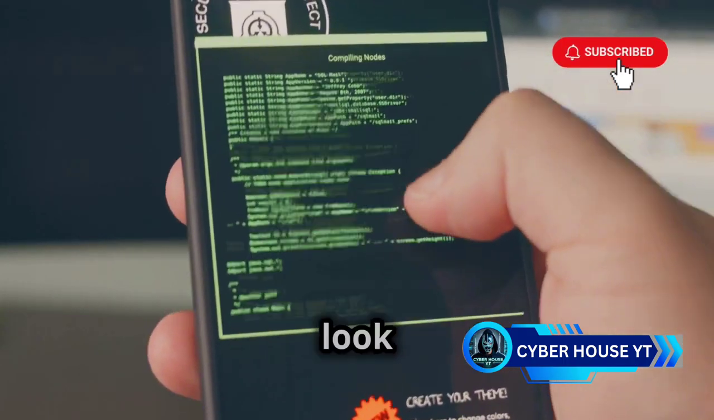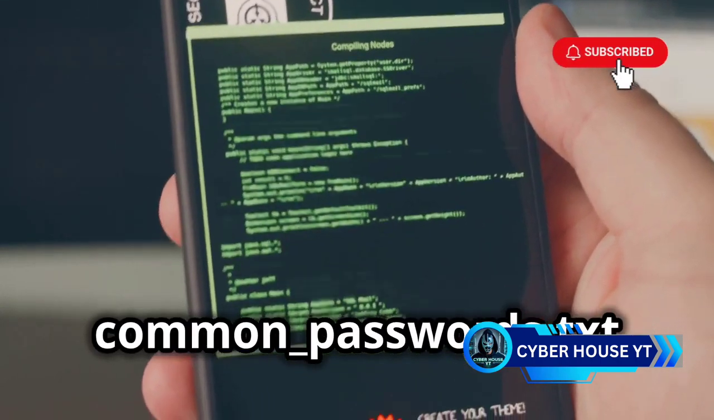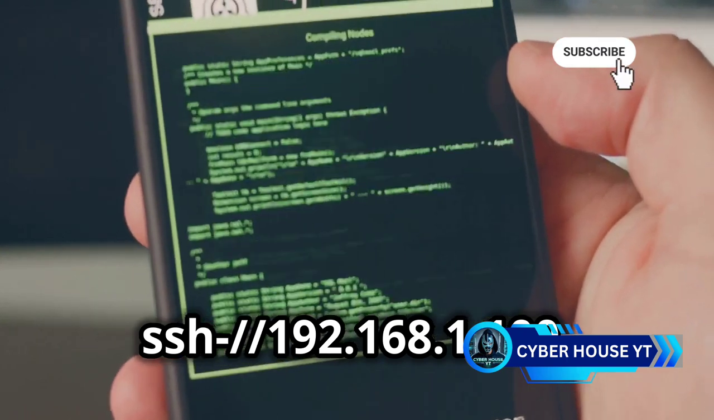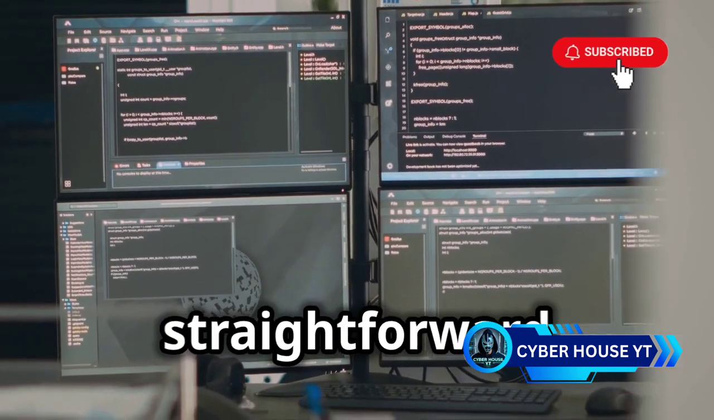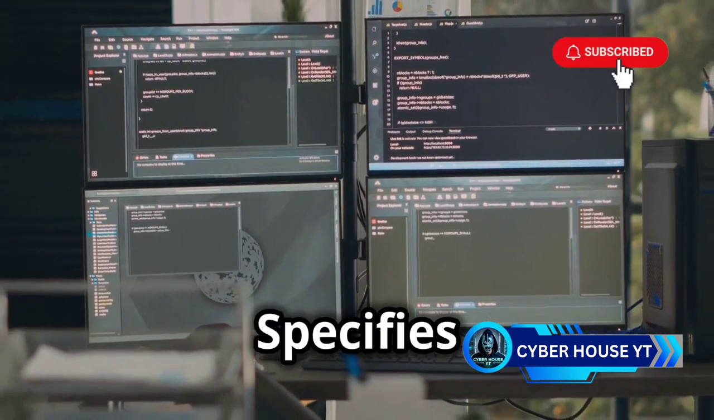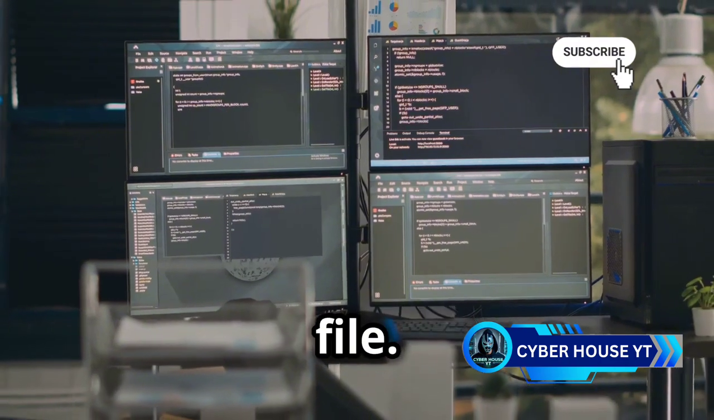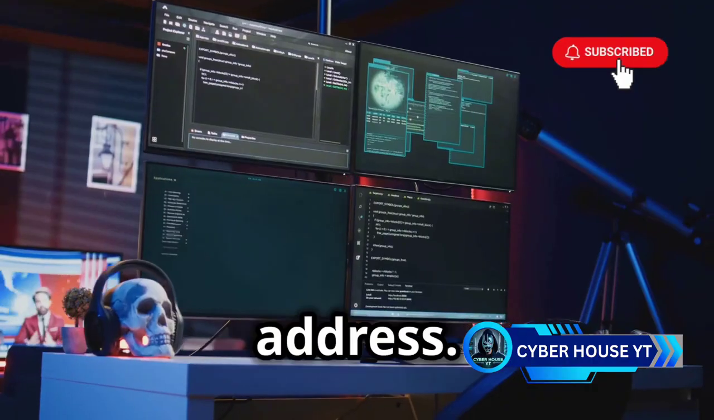The Hydra command would look like this: hydra -l admin -P common_passwords.txt ssh://192.168.1.100. This command is straightforward but powerful. Let's break down this command in detail. -l specifies the username as admin, -P specifies the password list file, and ssh://192.168.1.100 defines the target service, SSH, and the IP address.